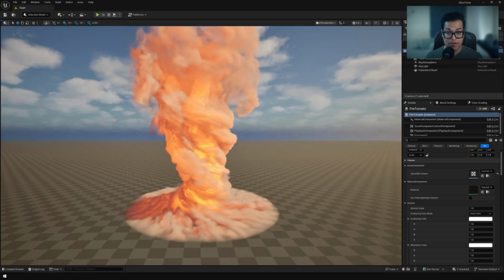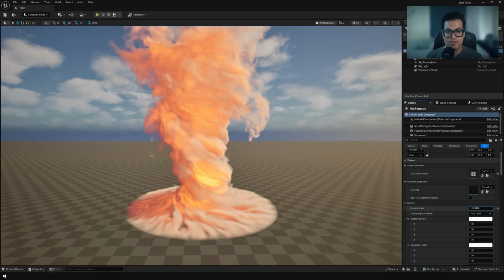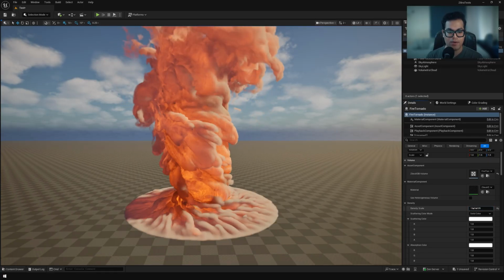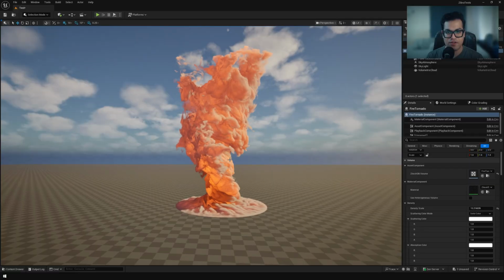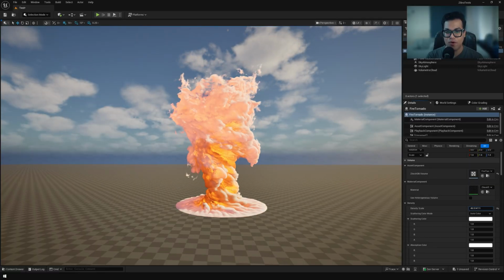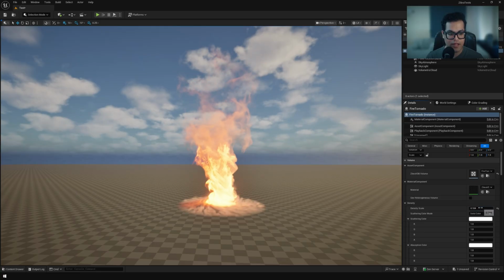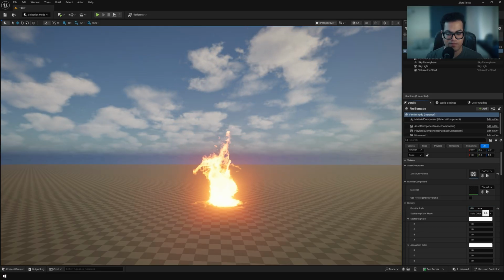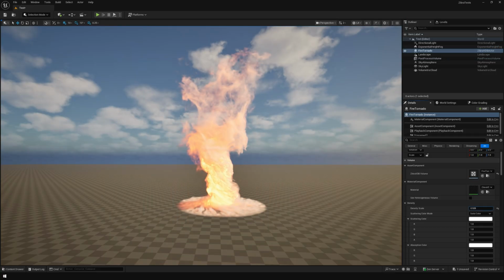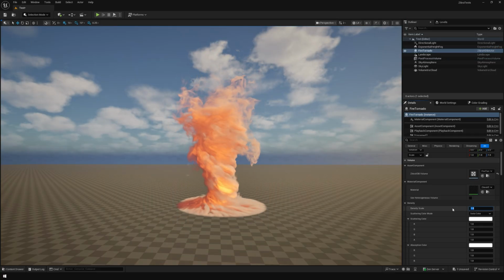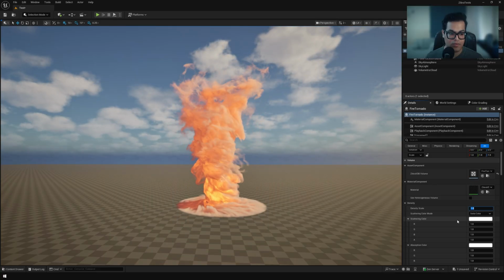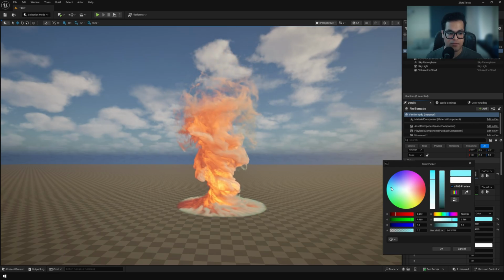Next, we have the density option. This is the smoke density. You can play with the density. If you decrease the density to 0, the smoke is going to disappear and you only get fire. So that is something to keep in mind. If you want fire or if you want to isolate fire, you can do it like this. You have color options as well. You have the scattering color and absorption color.